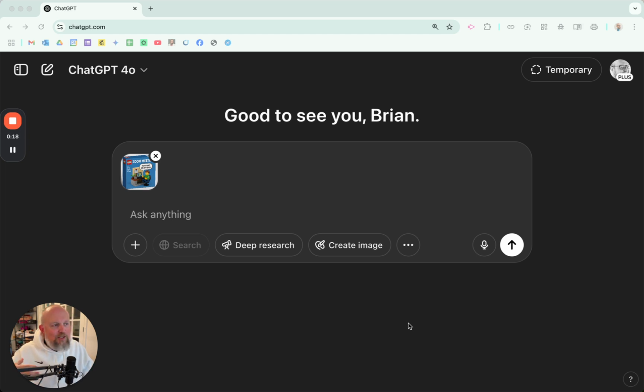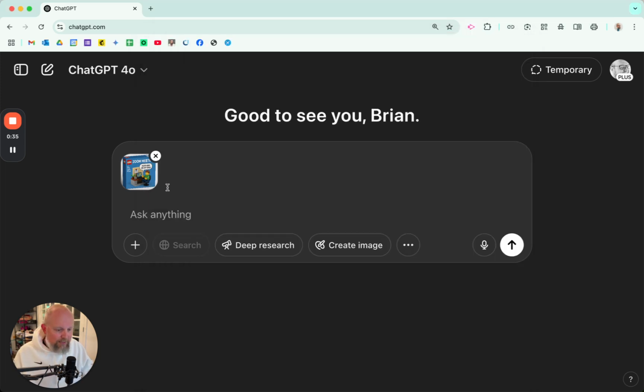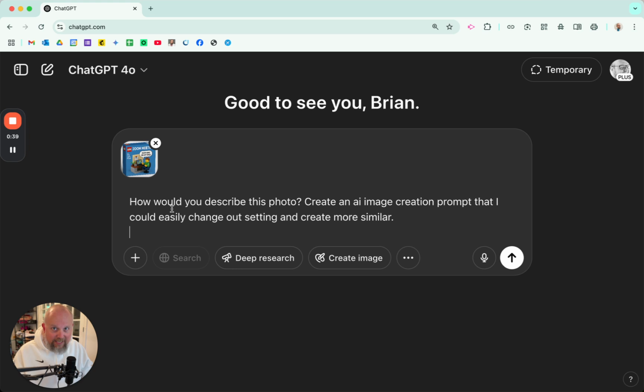And so I saw someone make something cool, a Lego set, and I'm going to do something like this. Yes, I could probably come up with a prompt for this, but I wonder if ChatGPT would just tell me a good prompt to make things similar to this. So I went ahead and put the image itself in ChatGPT, and here's a prompt that I used a second ago when I tested this out.